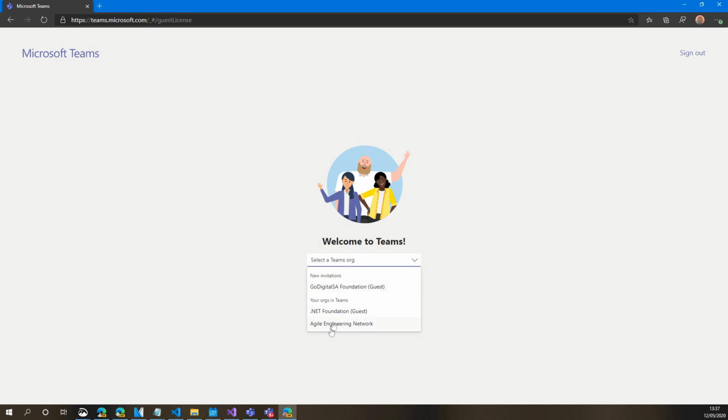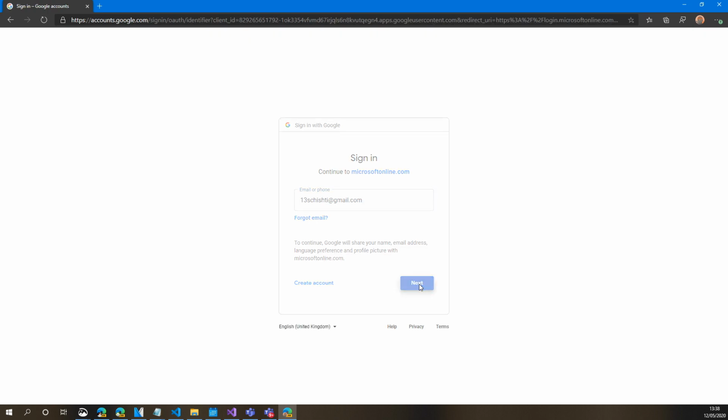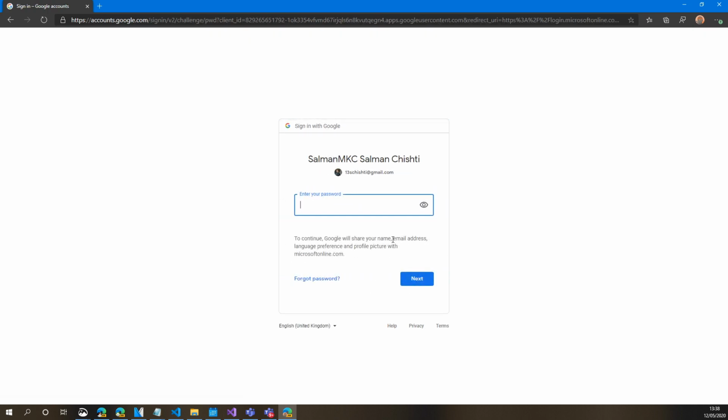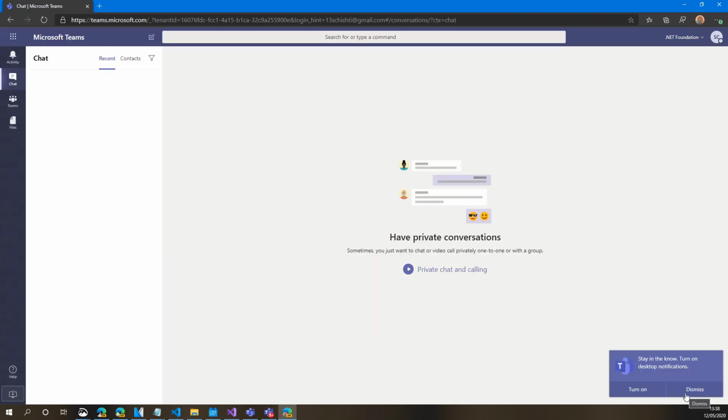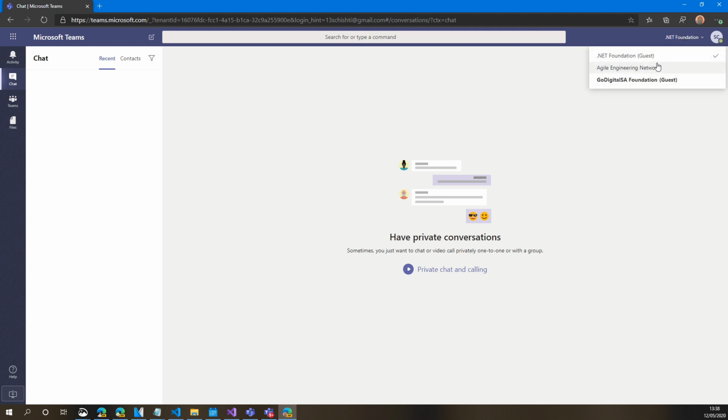So I'm gonna choose an organization. In this case, I want to access the .NET Foundation. So I'm going to verify and continue to log in. And hopefully, when it loads, okay. So I don't really talk to many people on this, but as you can see, we are in my other Teams account.